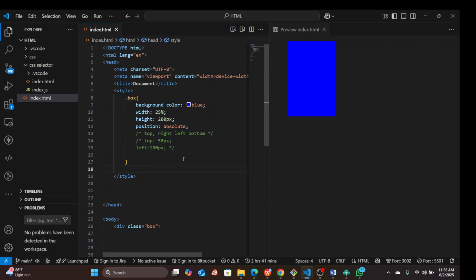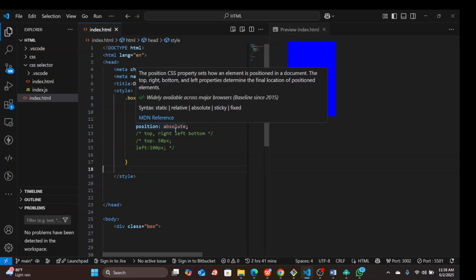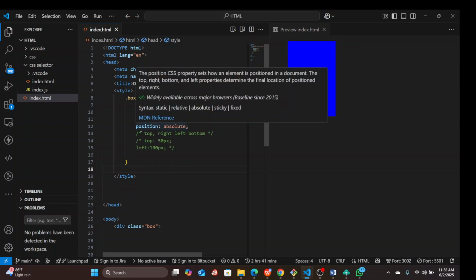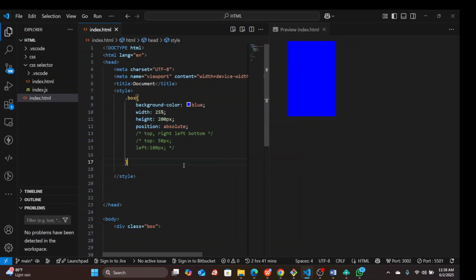So before we can apply absolute positioning, we need something first. That means that the parent must have the relative position. That's what it simply means. So now let's go here.